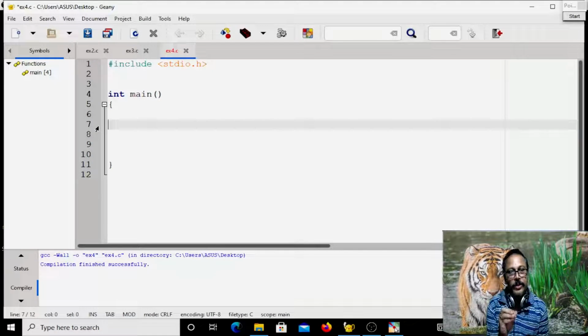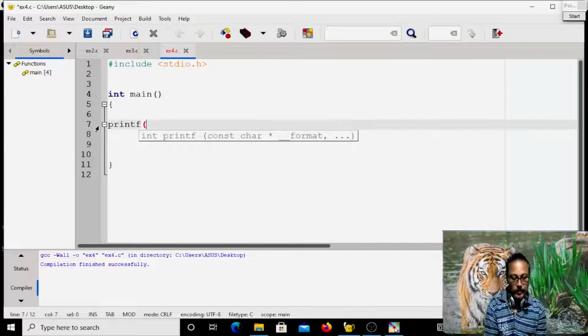Already told you, escape sequence means it is a sequence of characters that represent some other character which cannot be represented directly. You cannot represent a new line directly. So that's why you have used the escape sequence. So new line you have already seen.